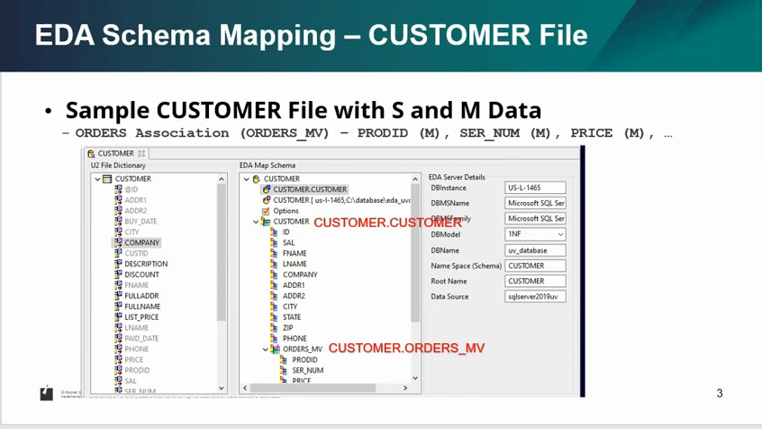The first one is the customer file. This customer file is automatically converted very quickly to SQL Server without any issue.